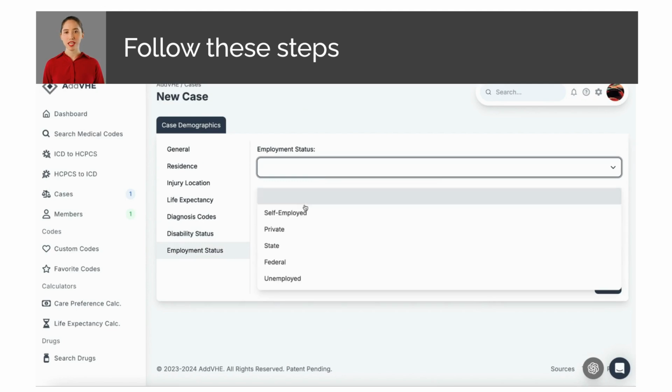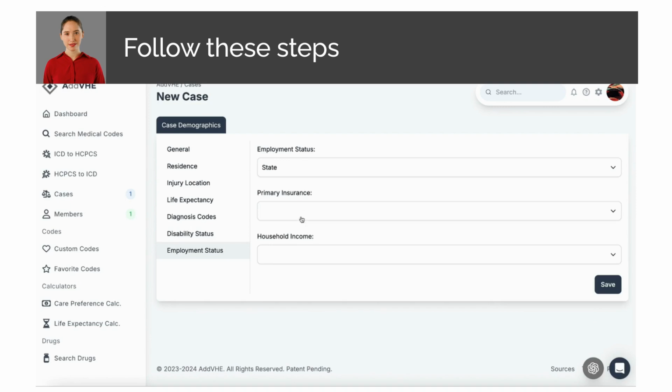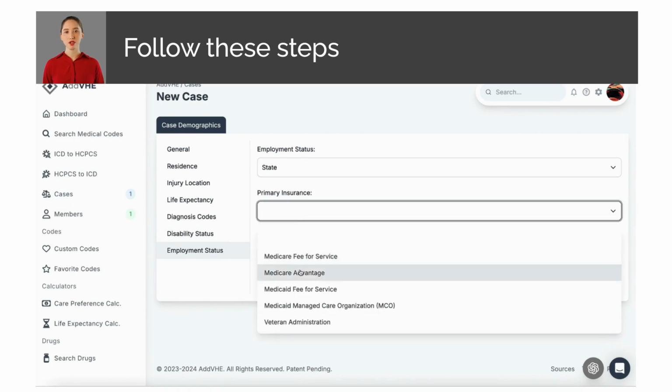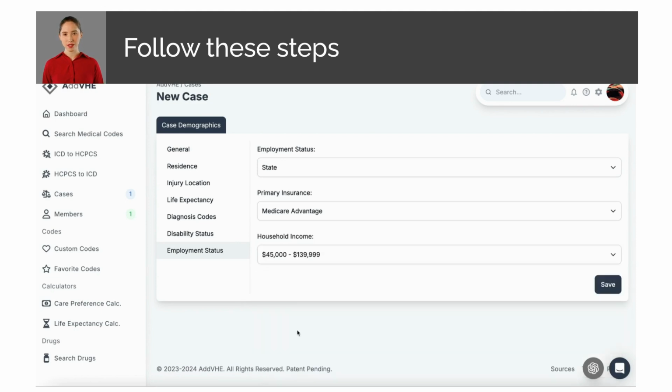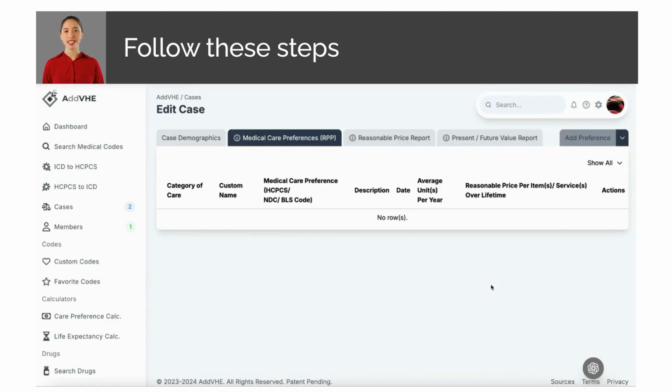Lastly, select the employment status. For this example, I'll choose state. For the primary insurance, I'll choose Medicaid Advantage, and for the household income, I'll select the second option. Now click Save and your case is created. Looking at the Case tab to the left, the number has changed to 2.